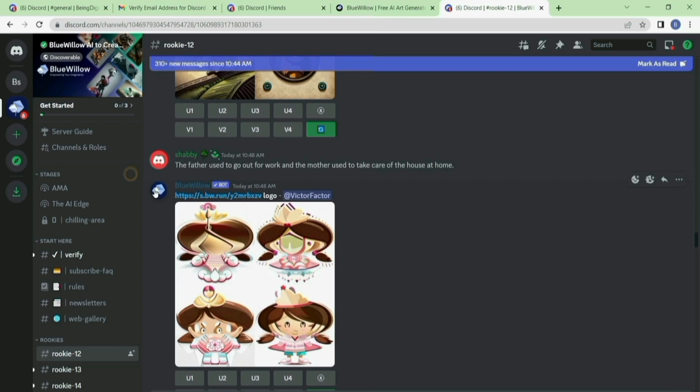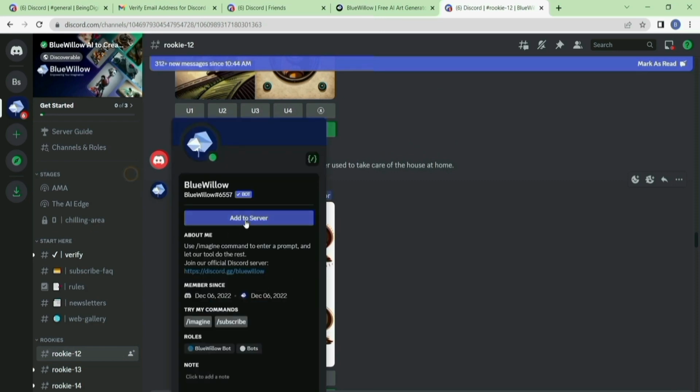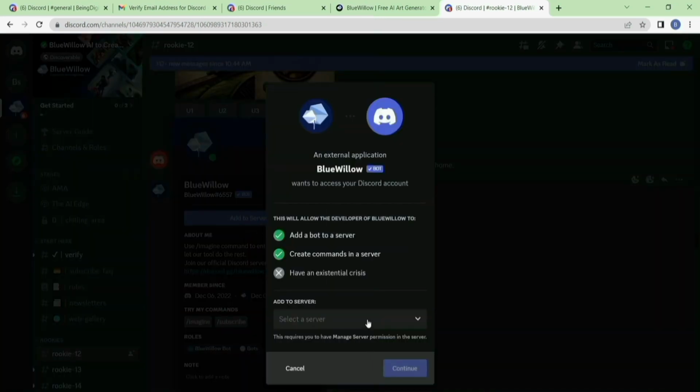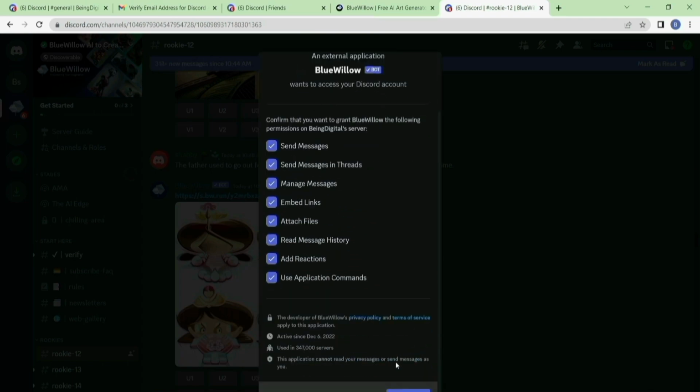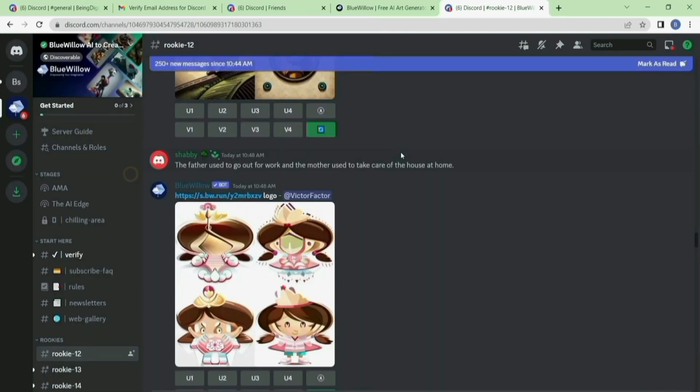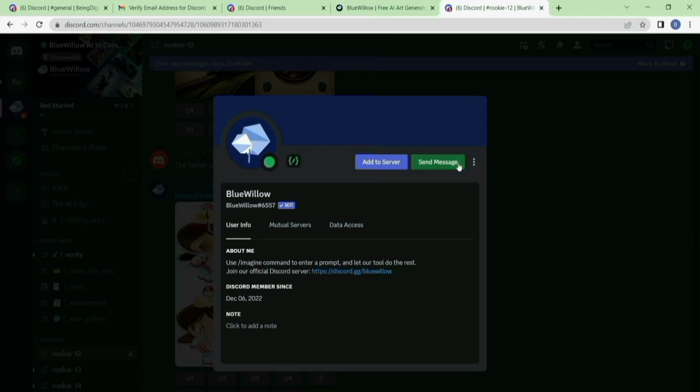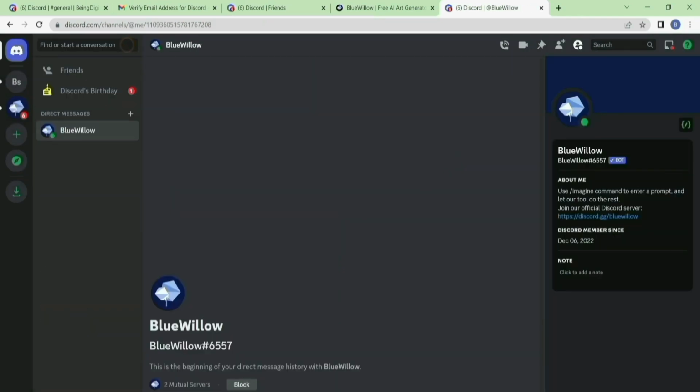If you want to use it privately, scroll for the Bluewillow profile and click on its icon. Add your server and click on continue and authorize. Fill the captcha. Again click on the profile icon and send message, and that's it. You can also use it privately.